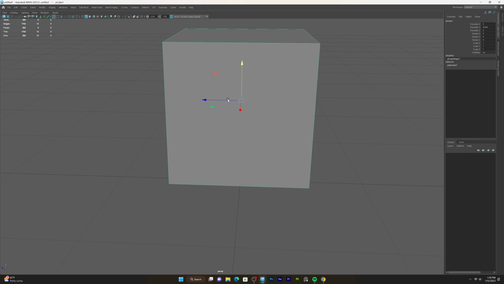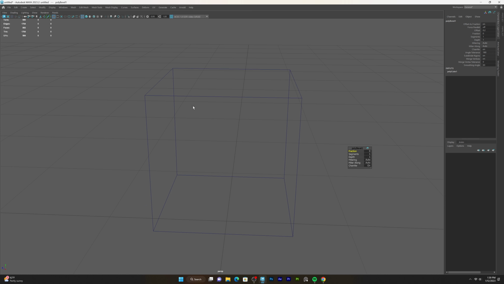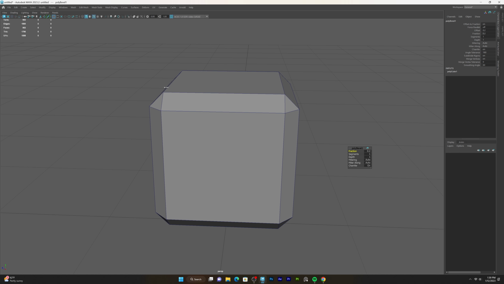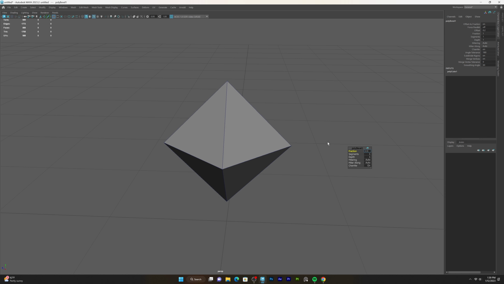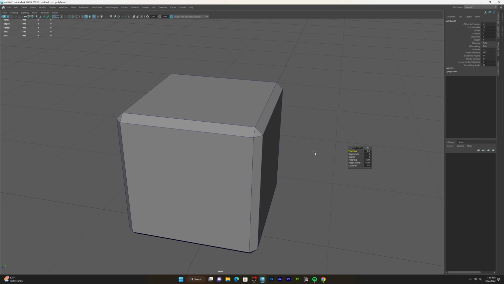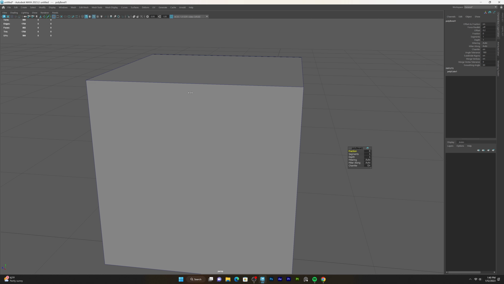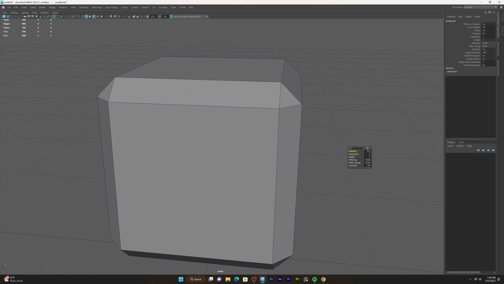So bevel gives you the option to create edges around your object. Of course, when you smooth, like we did before, your object will remain its shape. Fraction is how big your edge, or your bevel, is going to be.